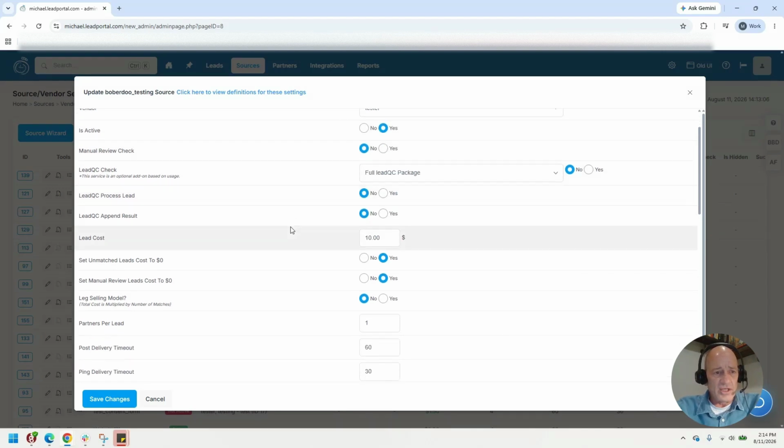Otherwise, the rest of the sources is worth studying. And if you have any questions about the settings in here, we certainly encourage you to open a ticket and send it to our support team, and we can give you some good advice in terms of how to approach some of these settings.